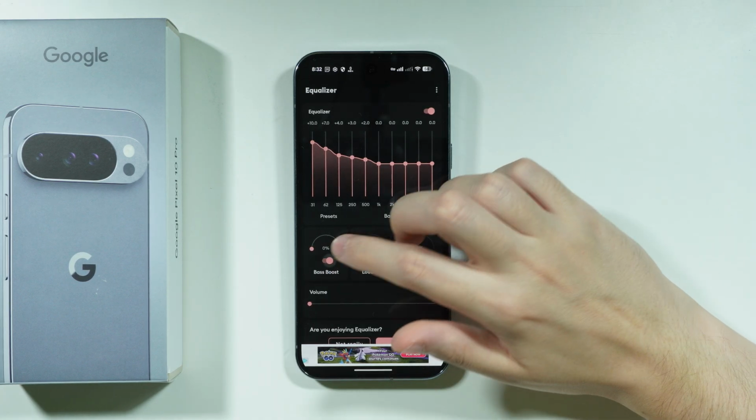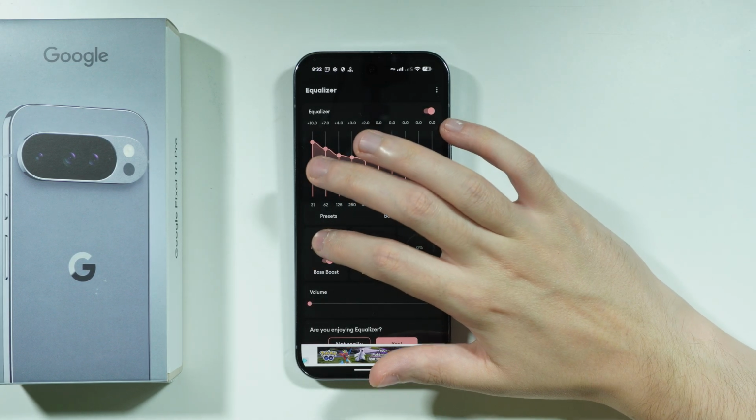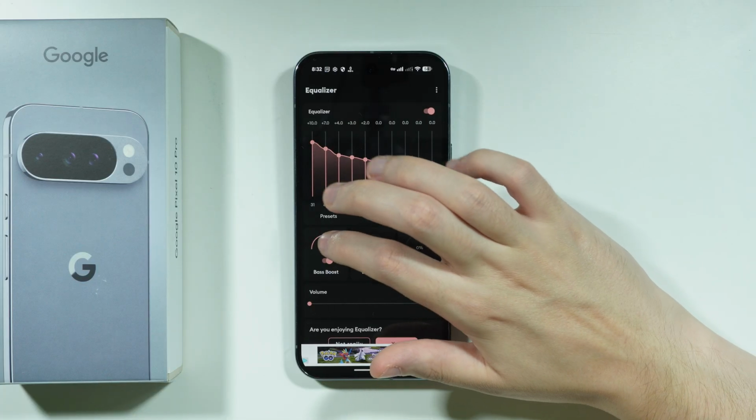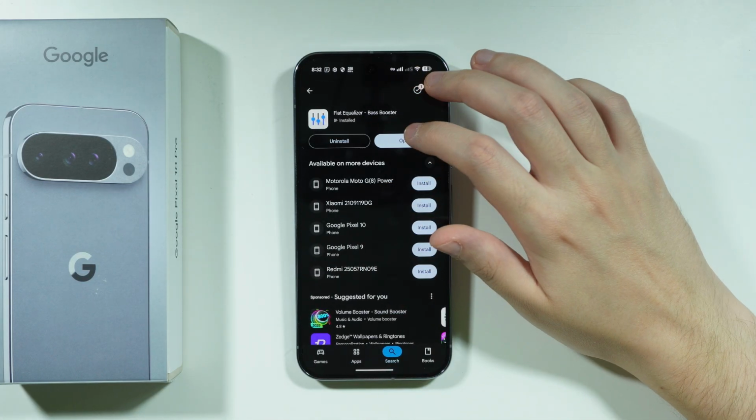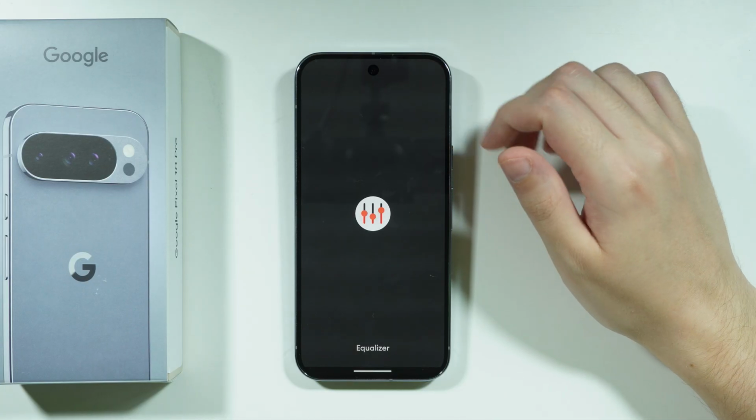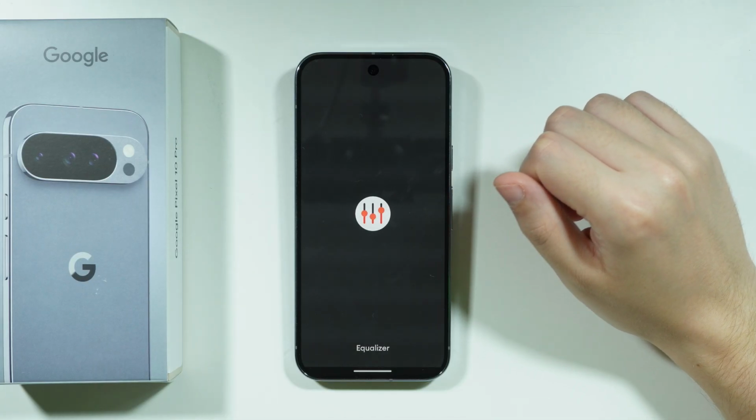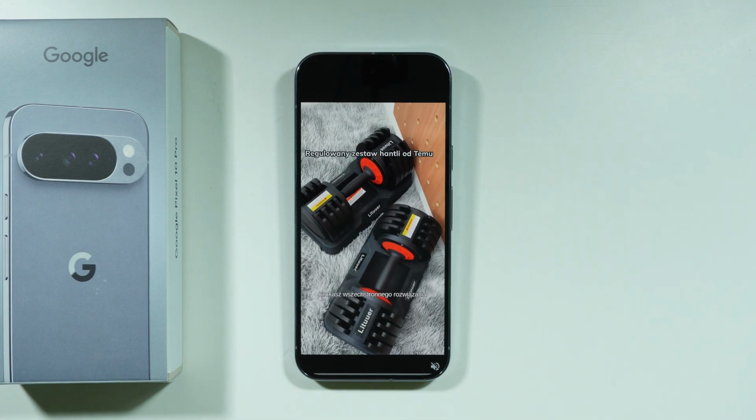You can also go to Bass Boost over here where we have to enable additional Bass Boost, and we can increase it or decrease it over here in this place. We also have the volume adjustment over there. Let me actually reopen. I just closed the app by accident. But essentially this is how it looks like.